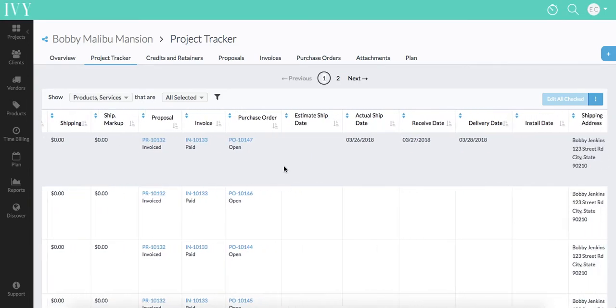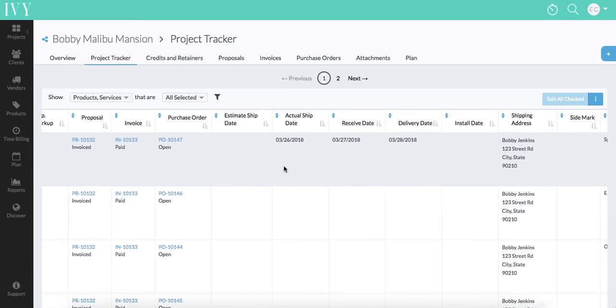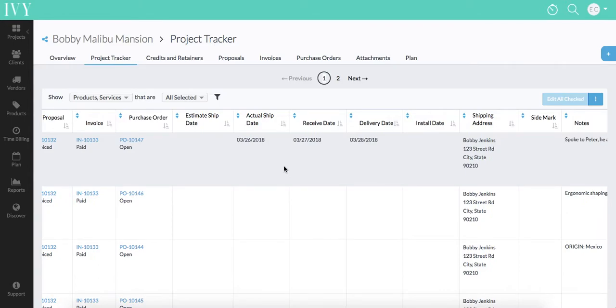And this is the fun part. This is where you get to add all of the shipping and delivery information so that you make sure that nothing falls through the cracks. And you can do this on an individual basis or across multiple items.